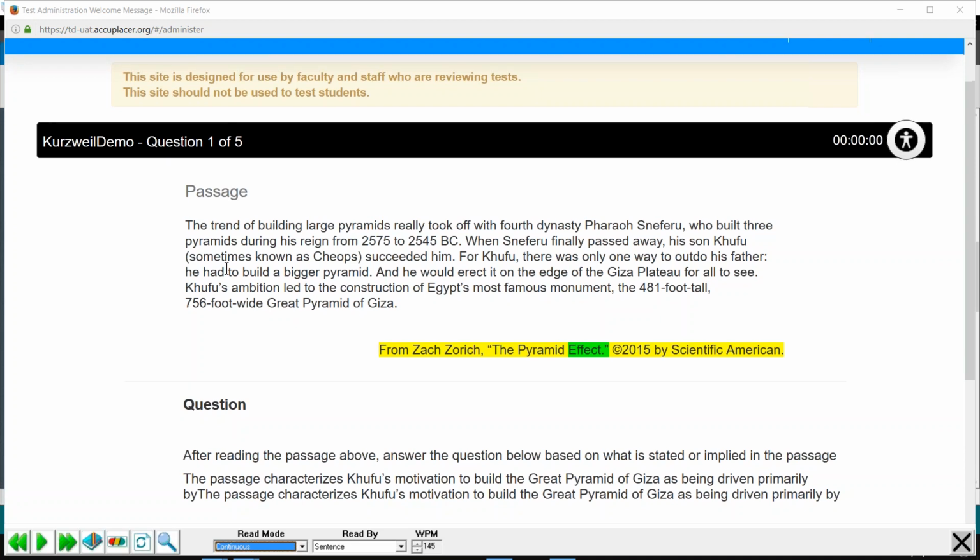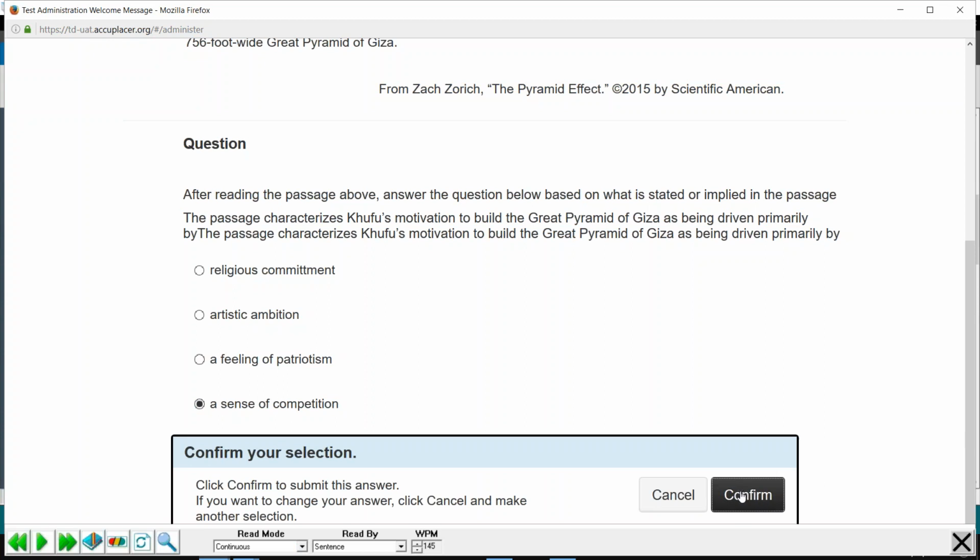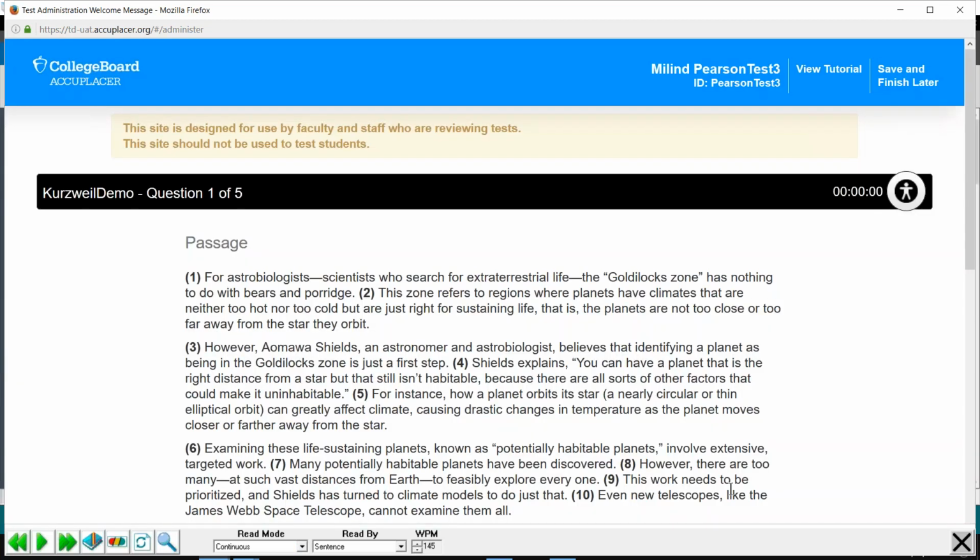So I'm going to answer this question by selecting an answer, and I will click the Submit button, and then I will click the Confirm button to go on. And I can continue to read the next question. Accuplacer. 1000% test 3.